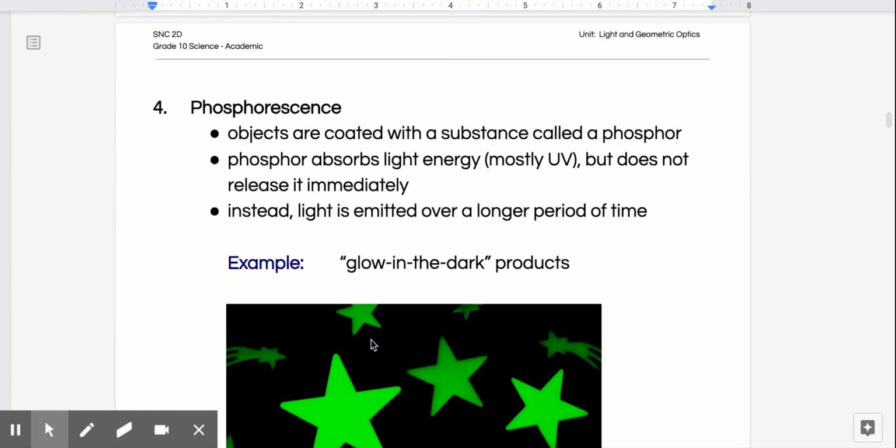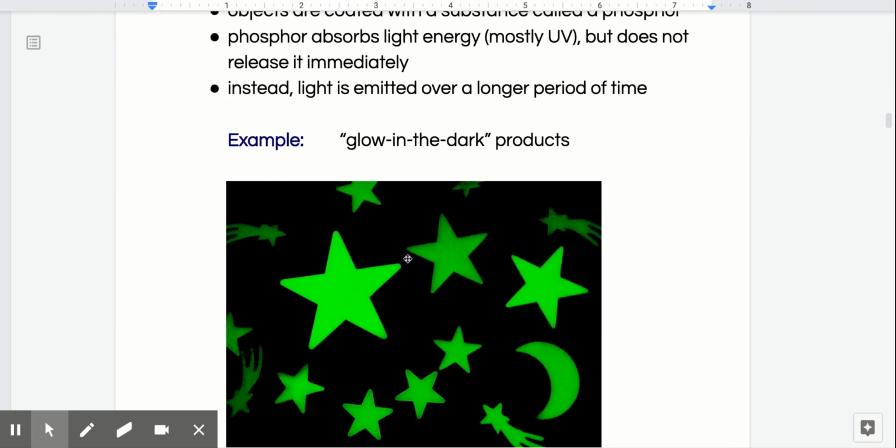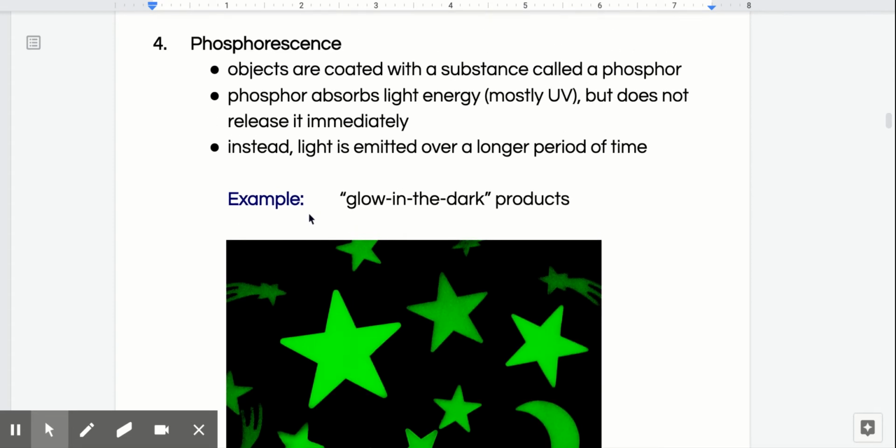The next one is phosphorescence. So this is really cool. You guys may have had these when you were growing up. You might still have them. So those glow-in-the-dark stars and objects are coated in this substance, and it's called phosphor. Phosphor has this unique ability to absorb light energy, and usually it's UV light. That's the light that works the best. It does not release that light immediately. So that's why you need to charge these up, right?